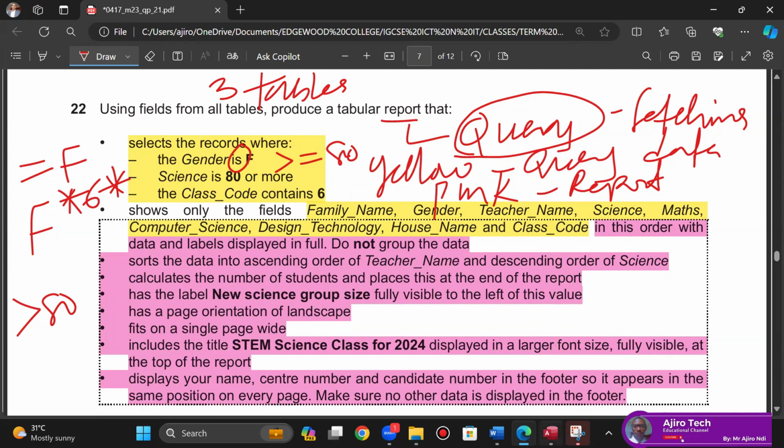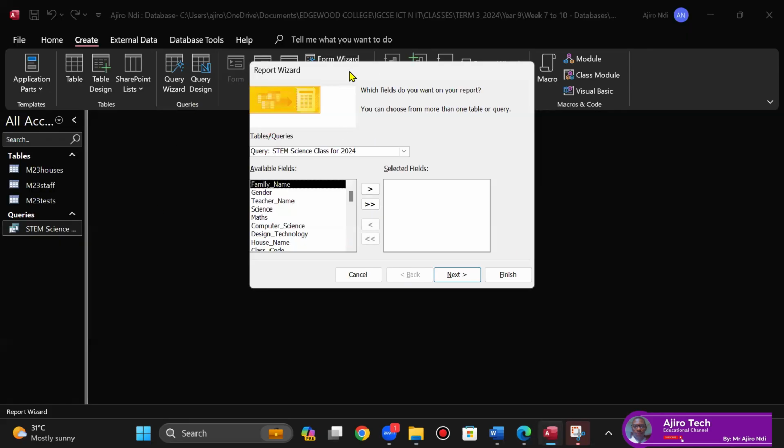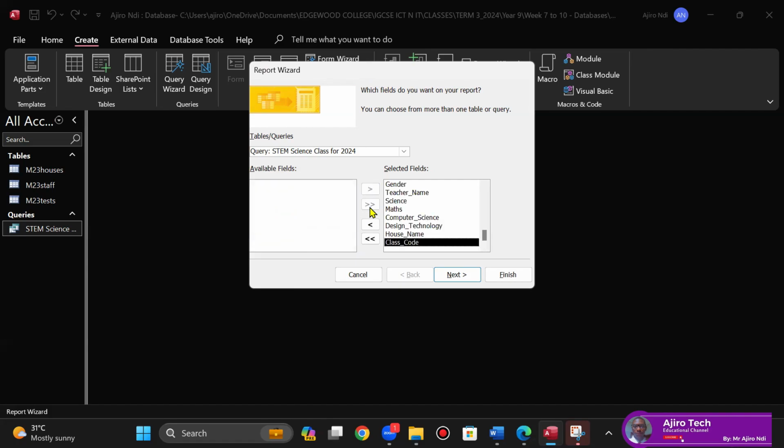Okay, so now that we have done the query, we're going to move everything from the query, because this is what they want, right? They want the report, but for you to do the report, you have to do the query. So now that we've done the query, we're just going to move everything to that report. We're moving everything here to the selected fields. And then we can click on Next.